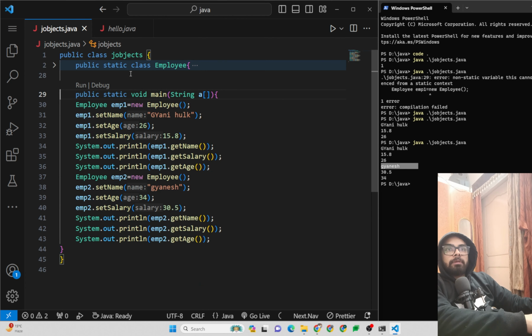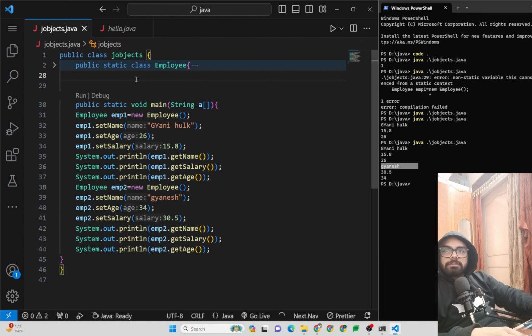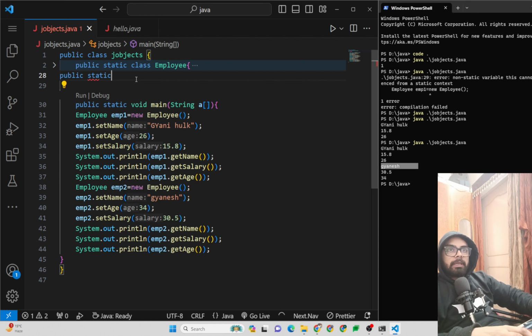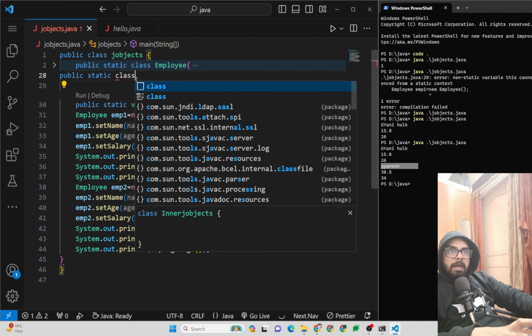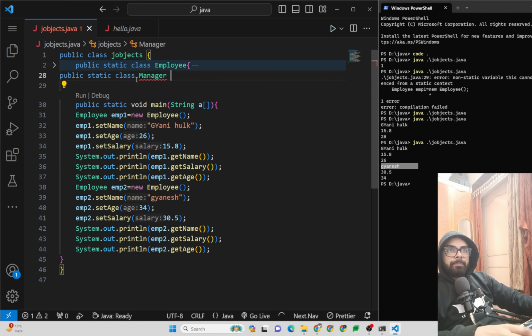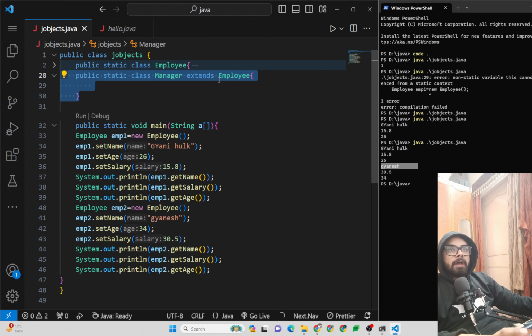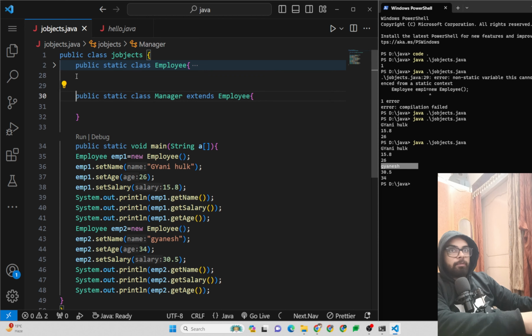I enter it. What I just do, I create a public static class Manager which extends the Employee. Simple as that. Now, in this Manager, all the functions and methods which were defined inside Employee would be available.